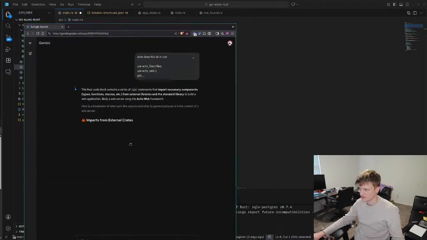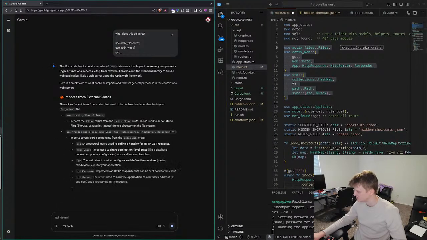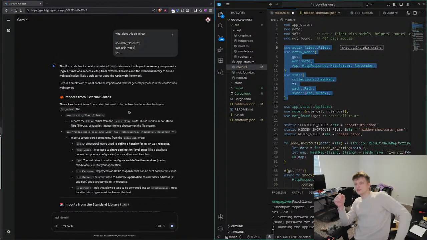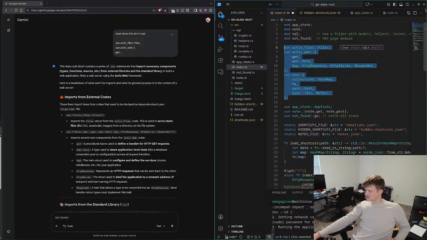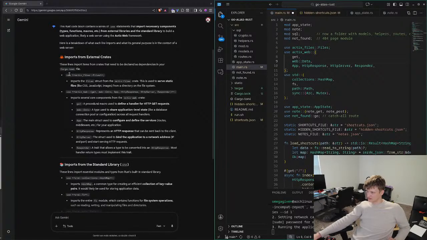Here, I'll pull over my Gemini on the side so you guys can see what I'm learning. So this is Rust Global. It contains a series of use statements that import necessary components, macros from. Okay, so basically, I'm really wanting the syntax of all this. Because you see this ATX files, and then colon, files, semicolon, u, colon. Like, what does the colon equal? That's what I'm kind of wondering.